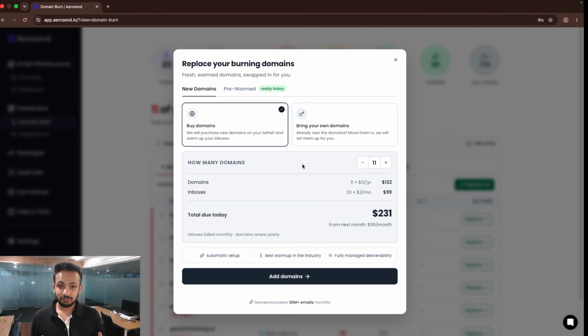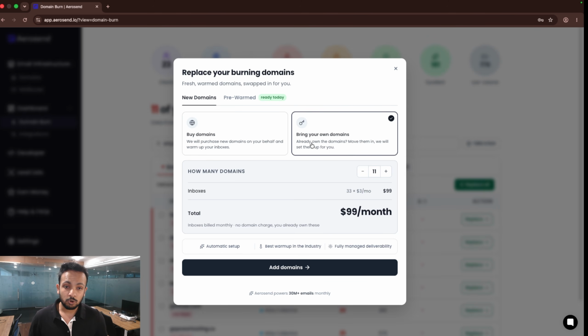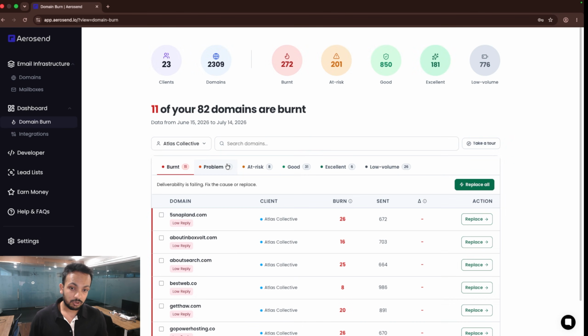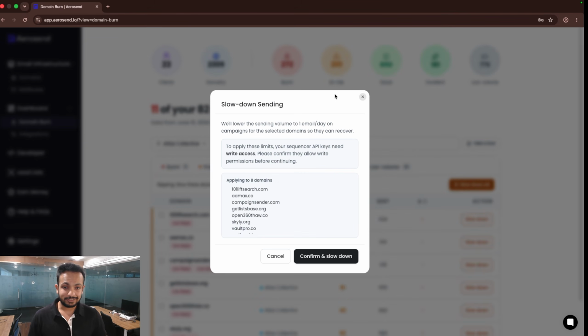We have 3 options for you guys. We can buy domains for you. You can either bring your own domains from any hosting provider, or you can buy pre-warmed domains. Most of the domains as of today have been warming up for 7 weeks plus and have never been used. So this is actually a great offer here too. Perfect. If you want to at risk, you can just slow these domains down.